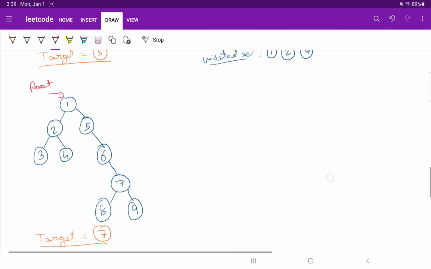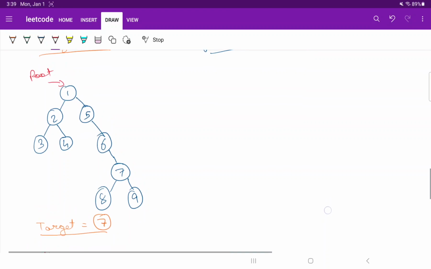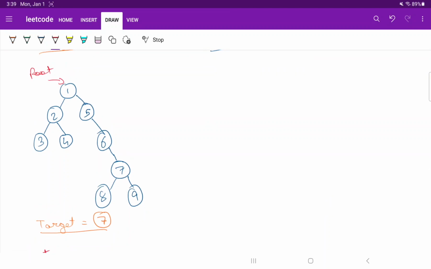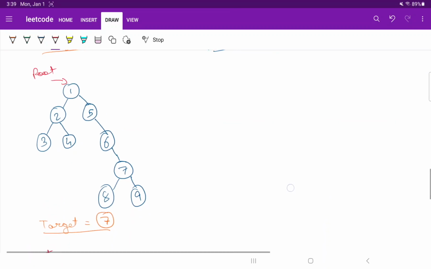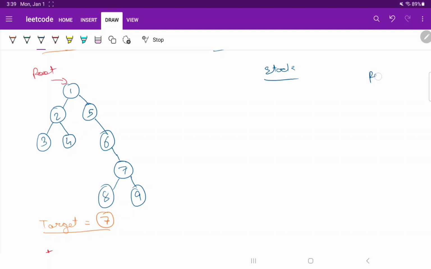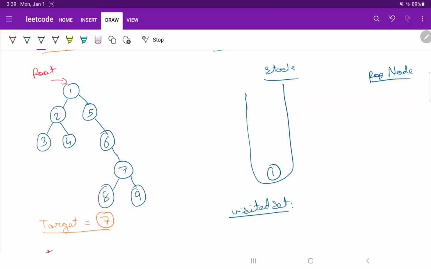Now let's do another example. Let's say this is the example that we have, and we're looking for target 7 in this tree. So how does this work? Again, we have a stack, and we have our pop node and the visited set. So we push the root node onto the stack first and then begin our algorithm.